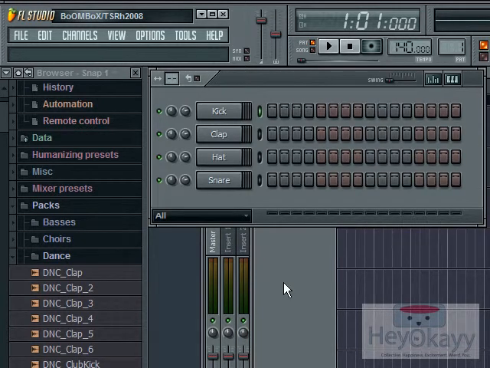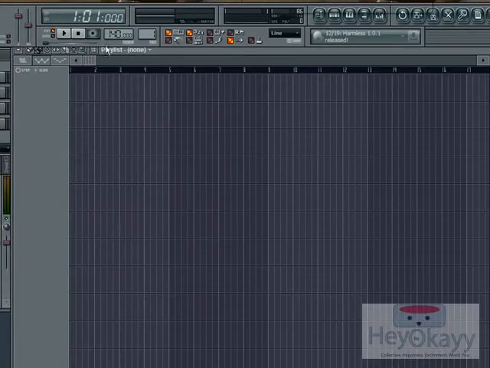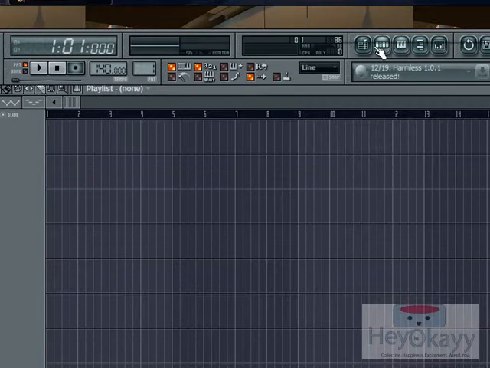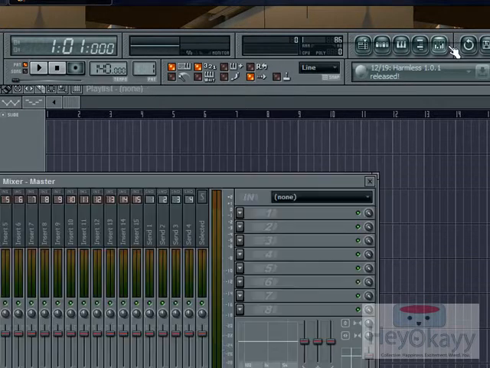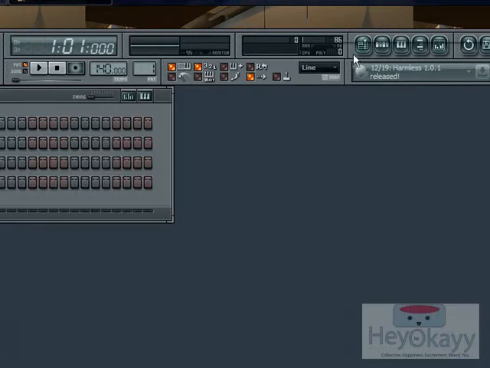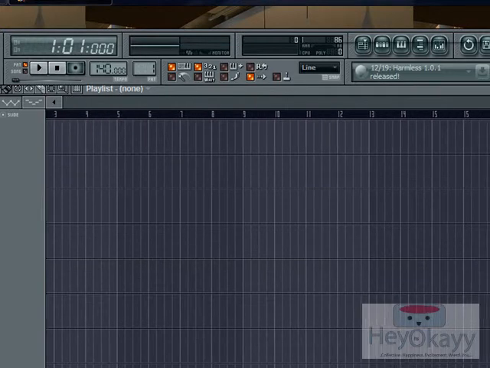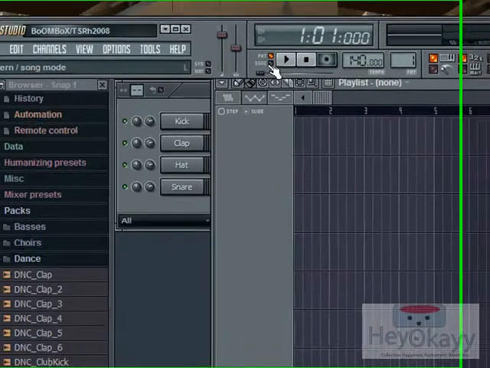And okay, let me explain what these boxes are. You have this box, this playlist. You can click it right here. This is the playlist button. Oh wait, just kidding. That is the playlist button right here. I'll explain this later. And this playlist is your song. This is the whole entire song that you create using this button, song.